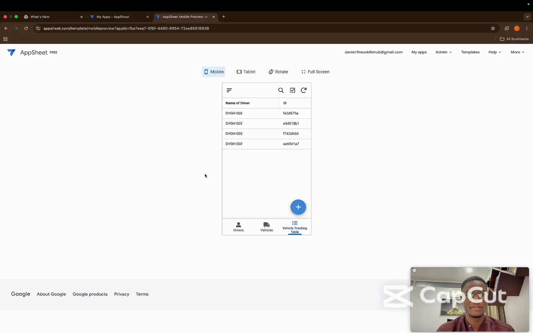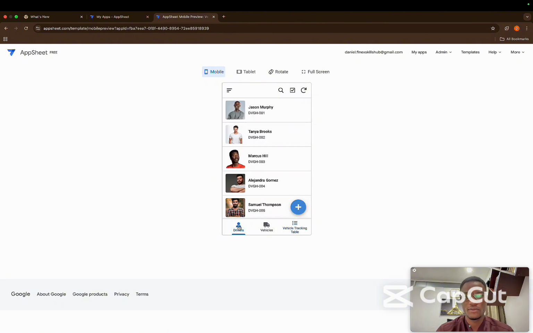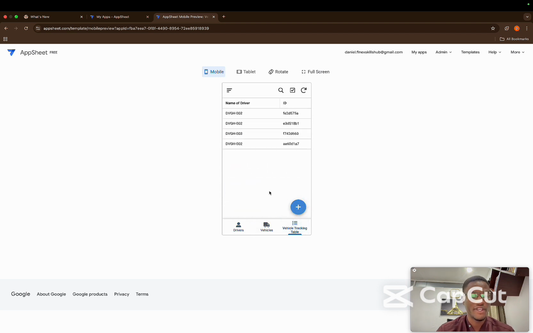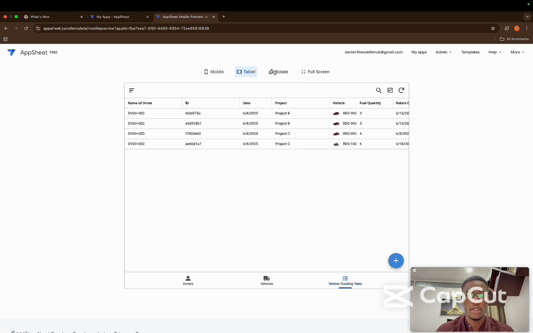In this particular demonstration, we're going to be using an app that tracks drivers and vehicles that are being used for a project. So I have my drivers view that has all my drivers. I have my vehicles over here as well. And this is the most important one. We want to track vehicles against drivers, okay? In this particular demonstration, we're going to do it in a tablet view, okay? So for the tablet view, it makes it easy for you to appreciate the kind of visual we're trying to create. And it works better in tablet and desktop view than in a mobile view.